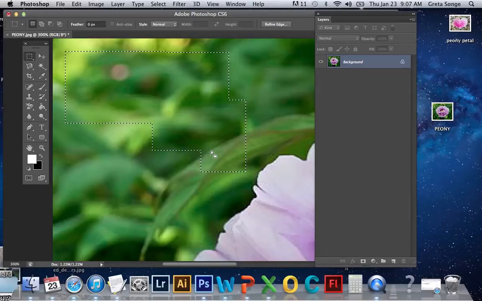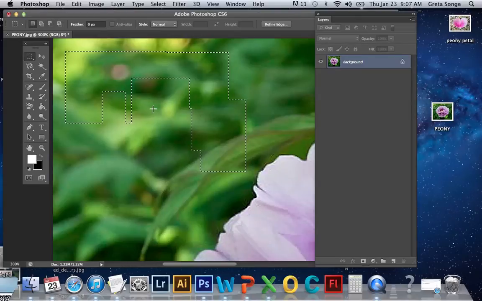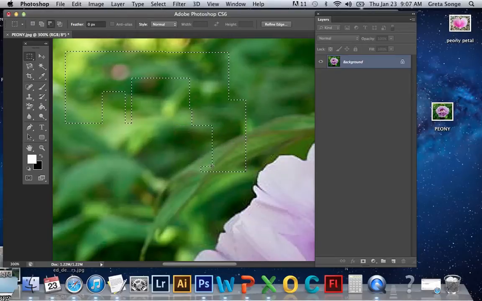If I hold down the Option key, I get a negative sign, and that negative sign will take away from the selection that I already have. So if I drag like this, you can see that it's starting to take away bits and pieces of that selection. It's probably going to be pretty rare that you have a selection that looks something like this, but you can see how those tools can work together.